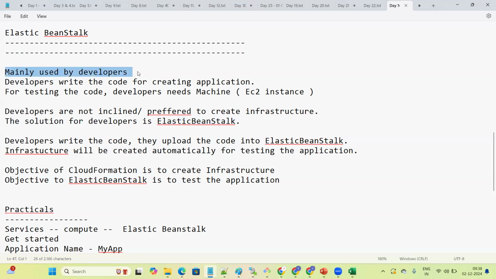Elastic Beanstalk is mainly for the developers. Developers will write the code for creating an application, and creating the infrastructure to deploy the application will take much time. So the solution for developers is Elastic Beanstalk. Developers bring the code and upload it into Elastic Beanstalk so that infrastructure will be created automatically for testing the application. Let's see here.